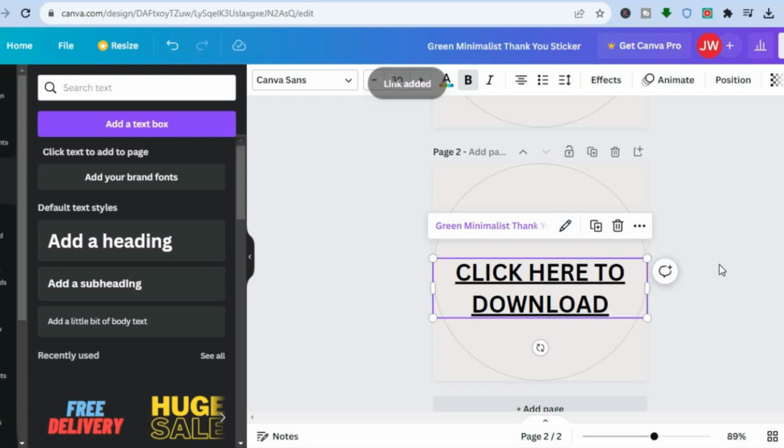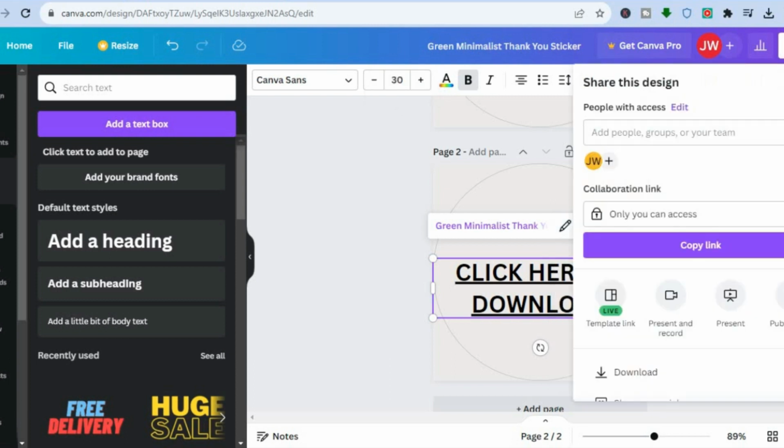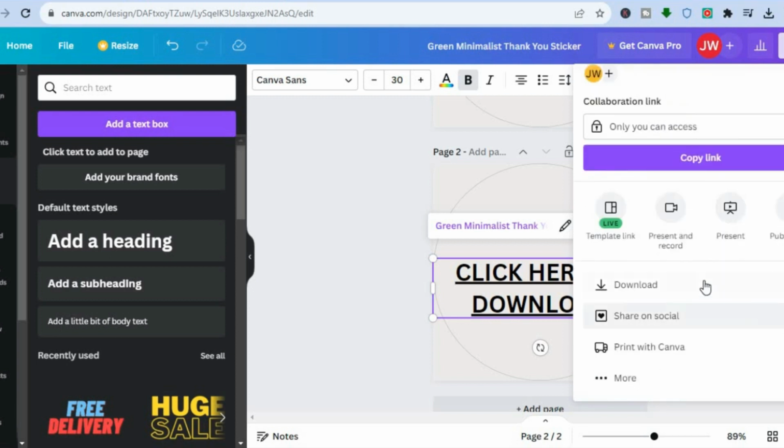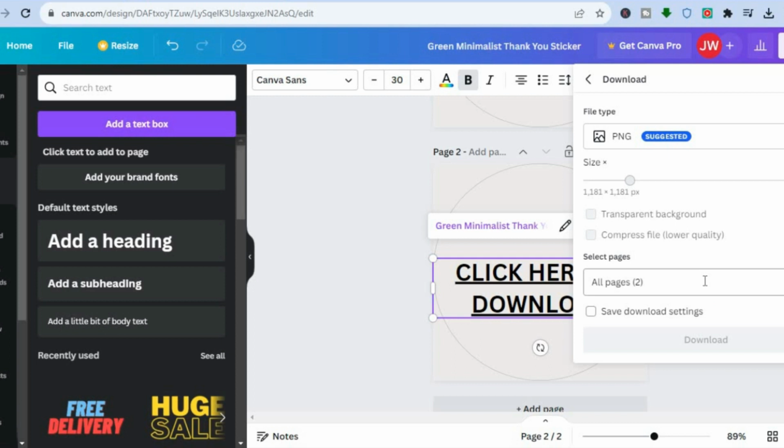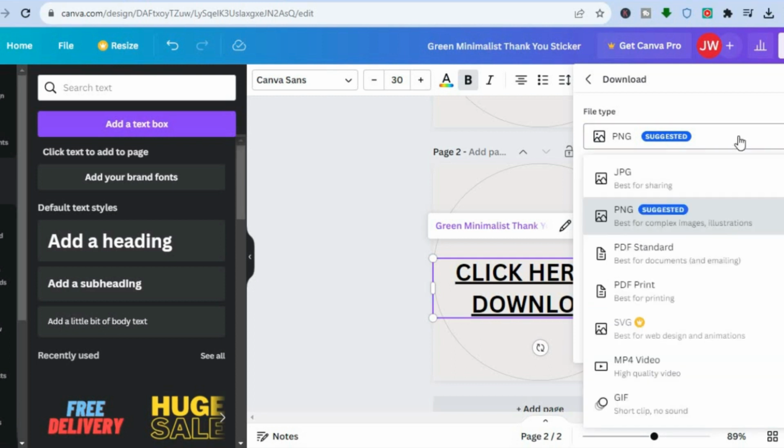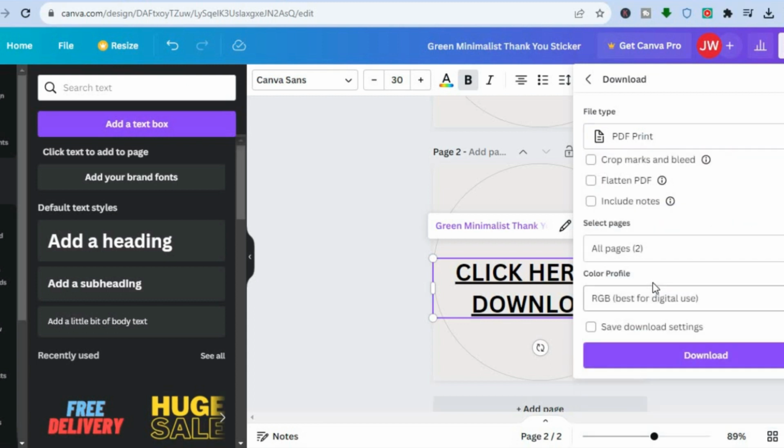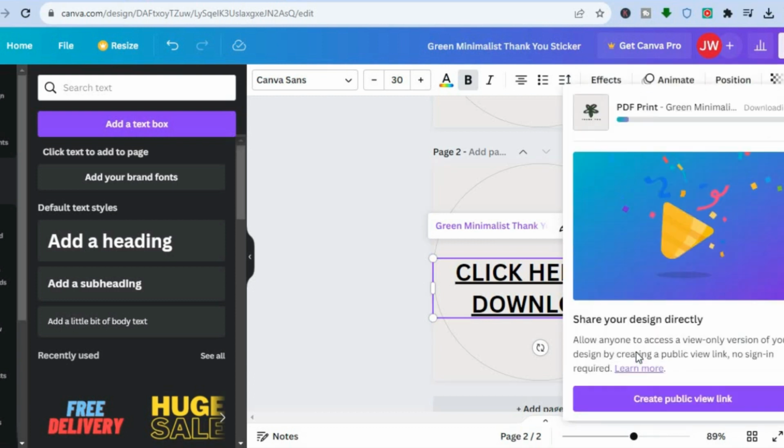Once you have tapped on done, you could tap on share. Then after you have tapped on share, you are going to download it. Keep in mind that you'll need to download it as a PDF. So you are going to tap right where you see PNG. Then you are going to tap on PDF print. And you are going to tap on download. So let me do that real quick.